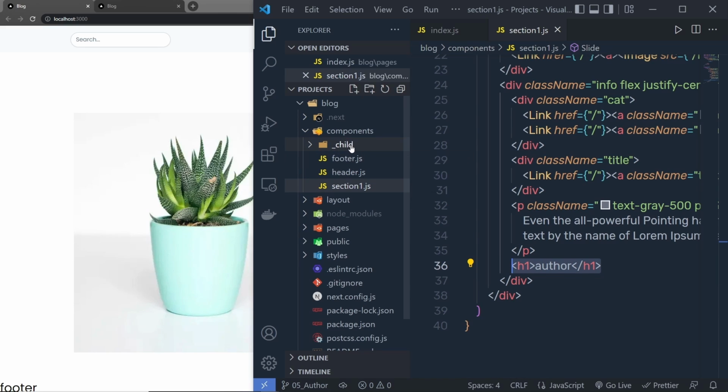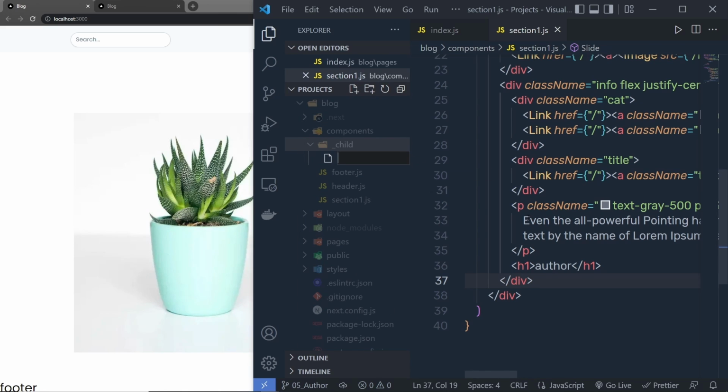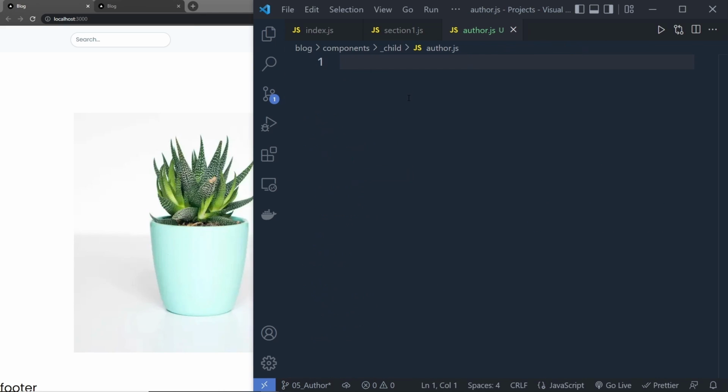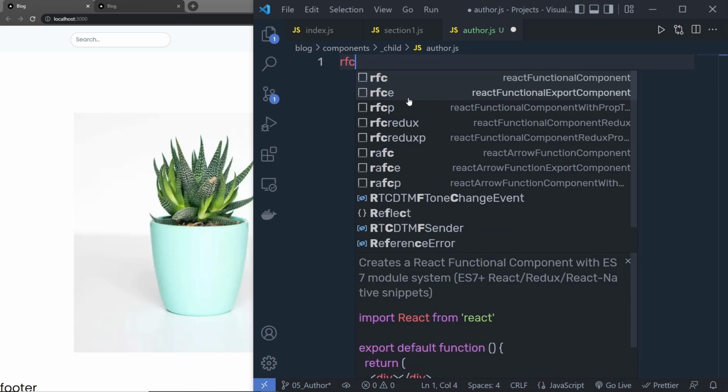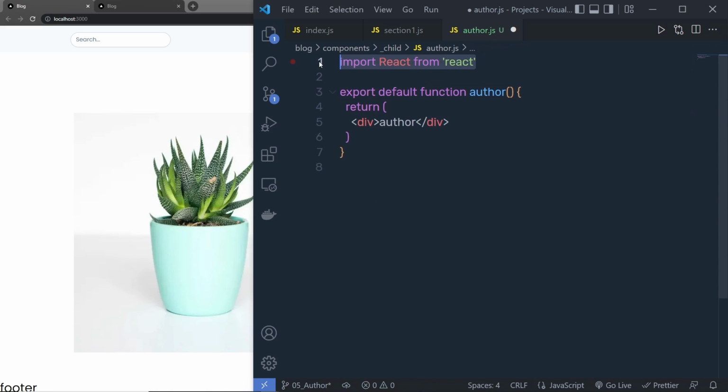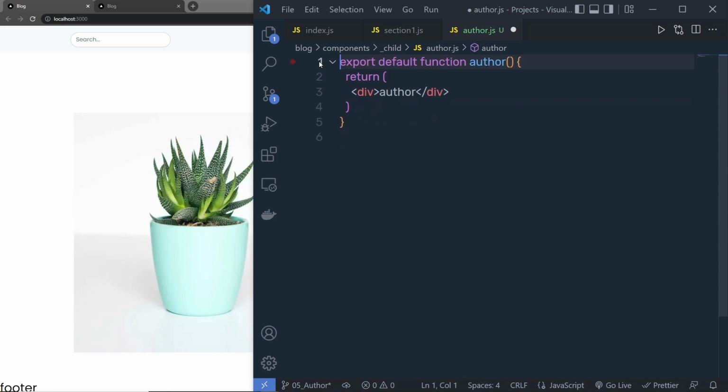So I'm going to create a folder called child, and inside that, I'm going to create this author. So we can use this author anywhere in the project in the different components. So inside this child, I'm going to create a new file, and I'm going to name this file author.js. And then I'm going to create here a React functional component like this. And then I'm going to get rid of this import statement right here. Let me save these changes.